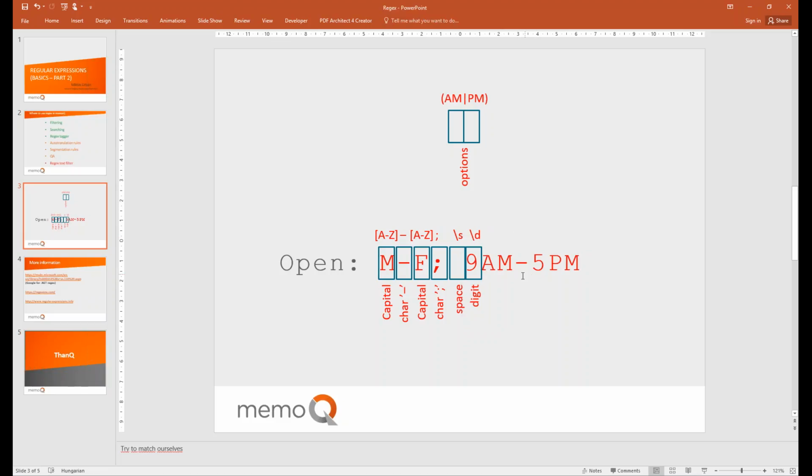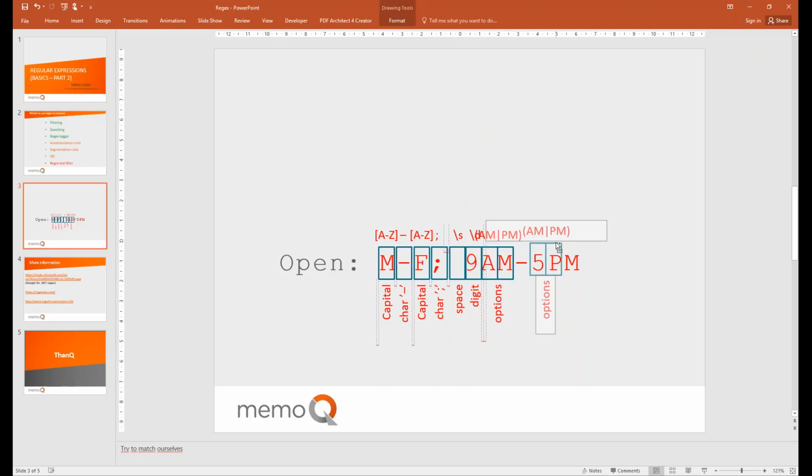All right. So what else do we have? We have this AM and PM. This can be only two types. It could be AM or PM. There's no other choice. So we will use an optional token that means it is either AM or PM. And this looks like this. It's in round brackets, an AM, a little pipe, and then a PM. So it means AM or PM. So this will match this part here, and this will also match this part here.